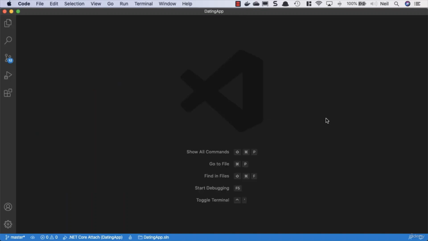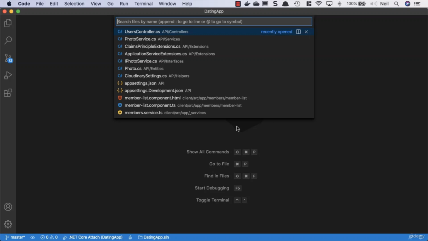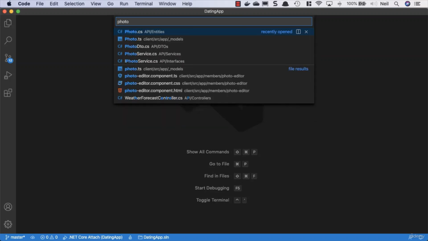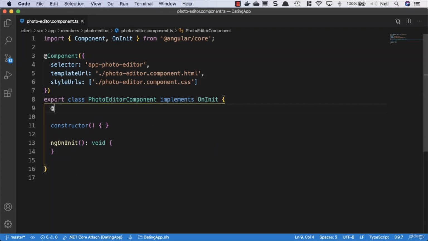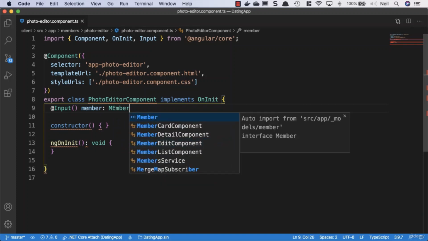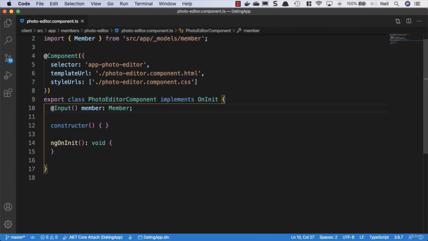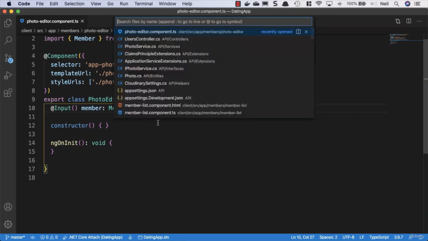And in this particular component, we'll start off in the component itself. So we'll open up the photo editor, and what we're going to do is receive our member from the parent component. For that, we use an input property, and we're going to input the member. And this is, of course, going to be a type of member. And that's all we need to do for now inside here. We'll open up the template.